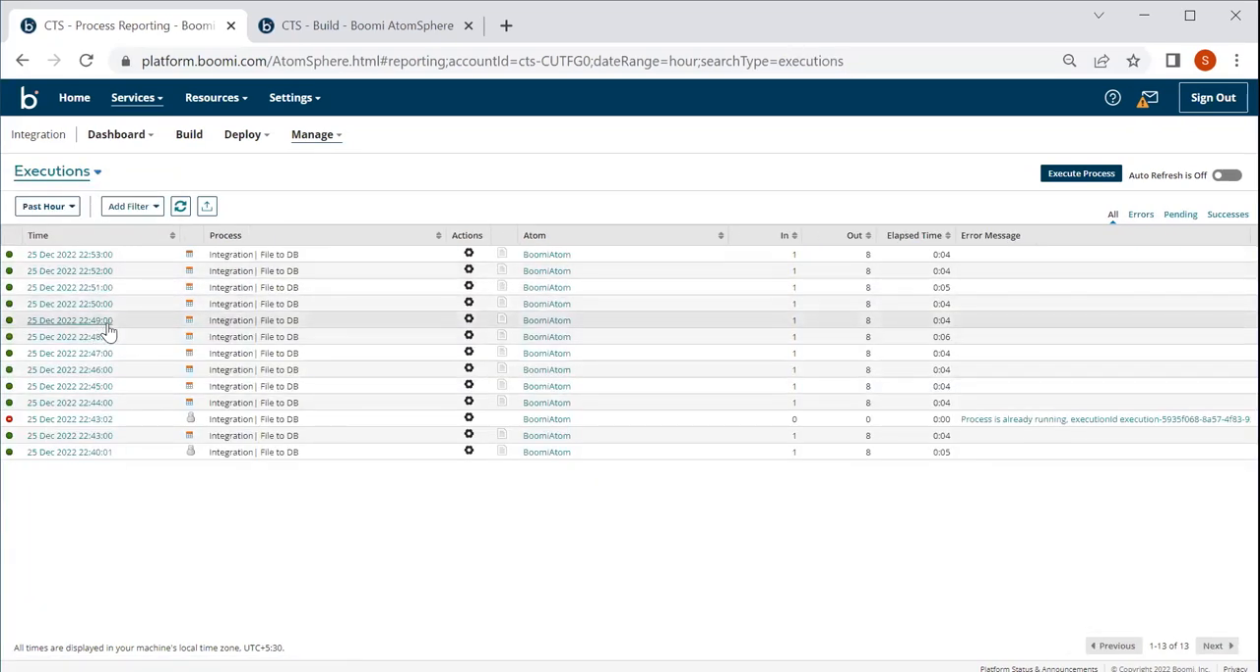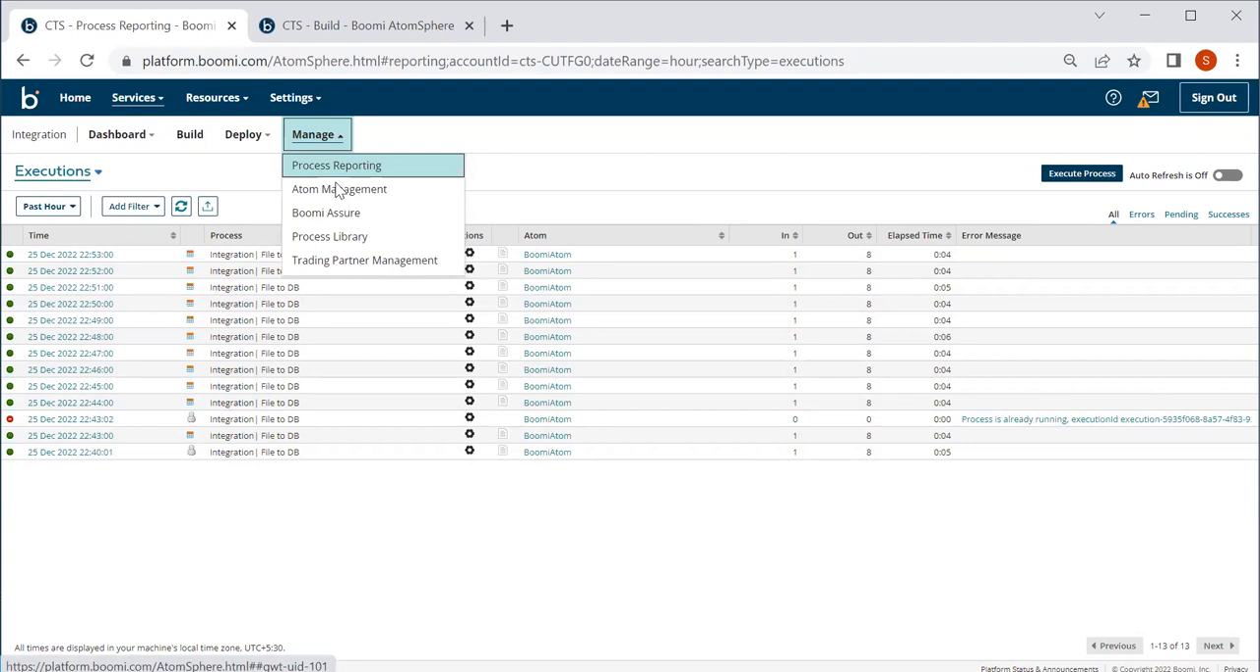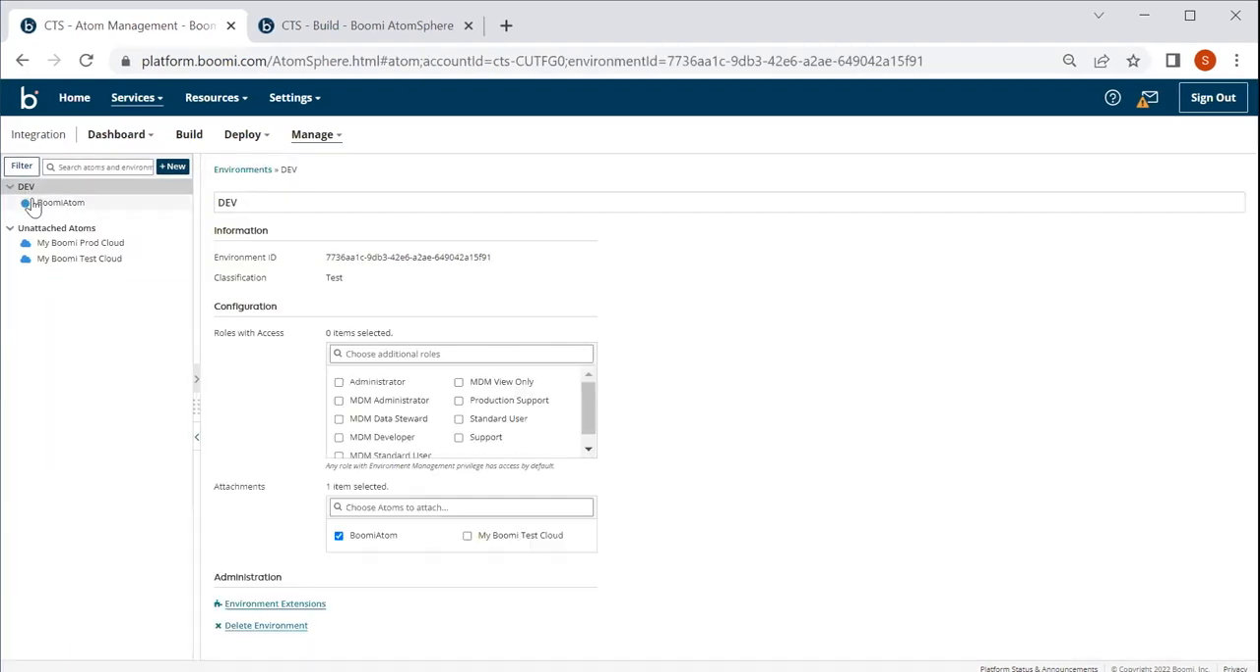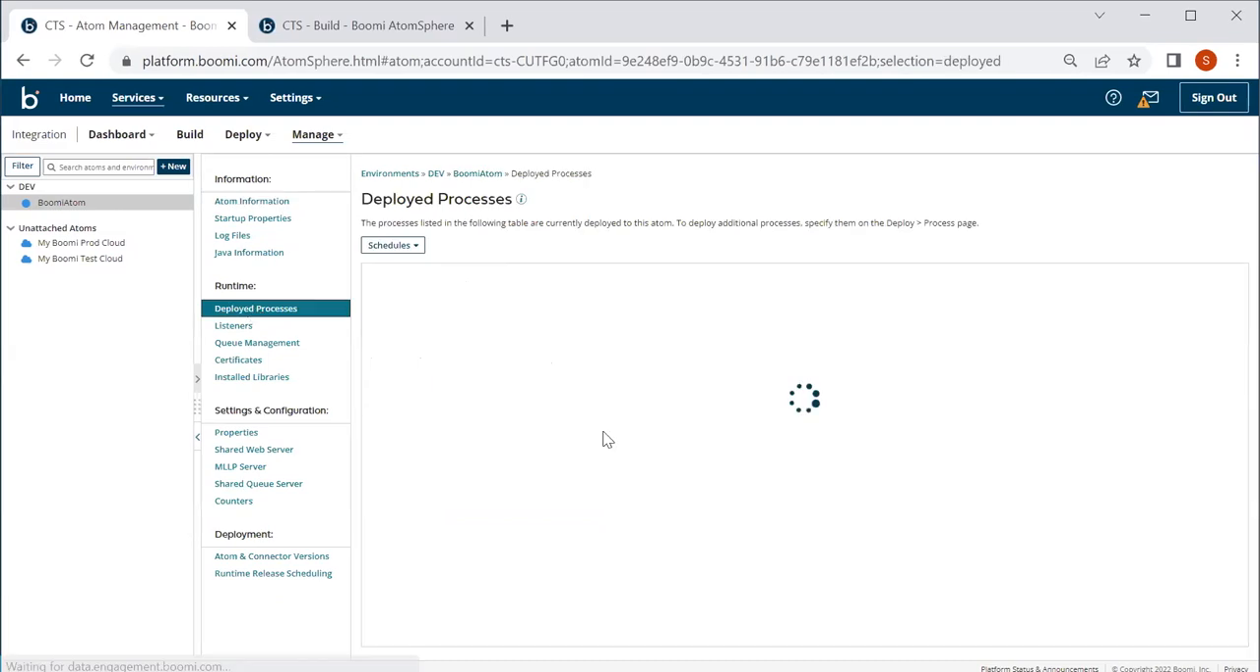It keeps on running, right? 49, 50, 51, 52, 53. So this is how the scheduling process works. Let's say I don't want to run it anymore. How do I stop it? Go back to atom management. Click on the atom, deployed process, stop schedules. Click on stop schedules. It's stopped now. It does not run anymore. If there is anything in progress, it will execute, but after that, it will stop the execution. So the transaction will not be running anymore.